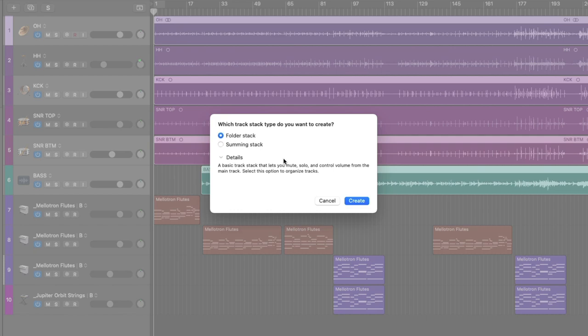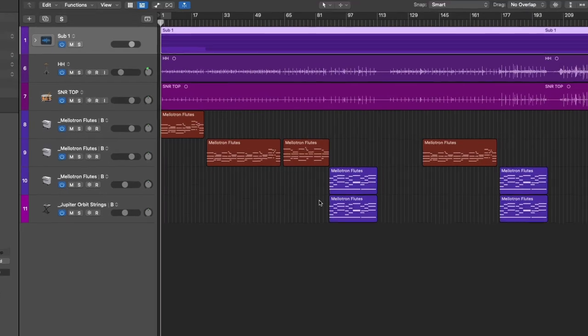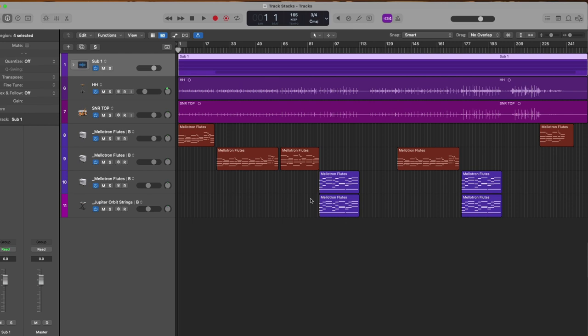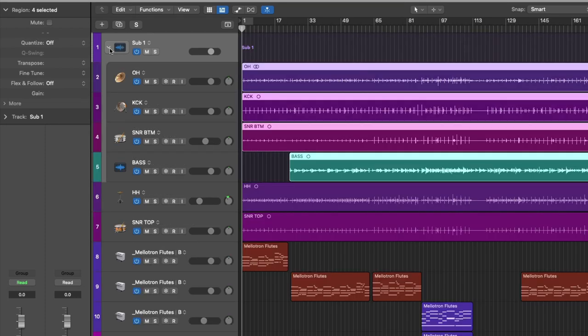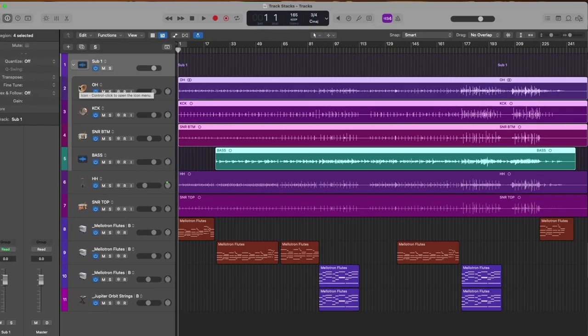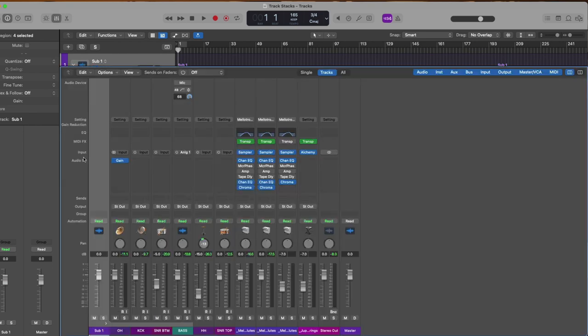Let's start out by selecting the folder stack option and clicking Create. And just like that, the four separate tracks that we selected have been combined together into a single track lane that's been named Sub 1. But those four tracks are still in our project, and we can reveal them at any time just by clicking on this disclosure triangle in the track header of our track stack. All right, so there's the overhead track with its audio region, the kick track, the snare bottom track, as well as the bass track. And if we open the mixer by using key command X, we can do the exact same thing in the mixer.